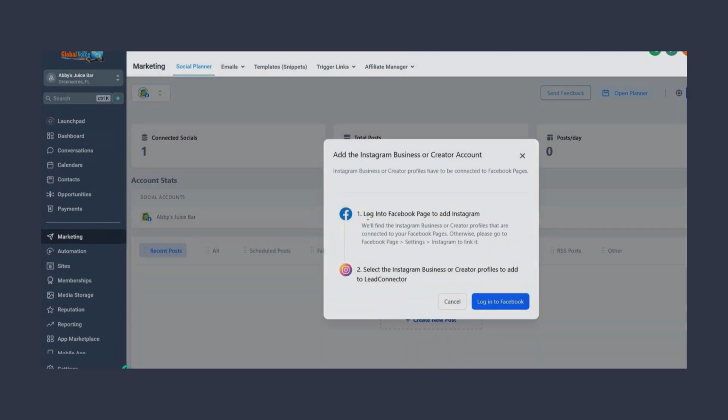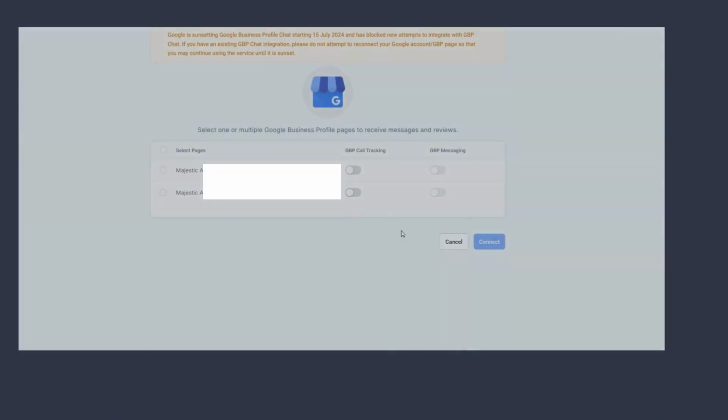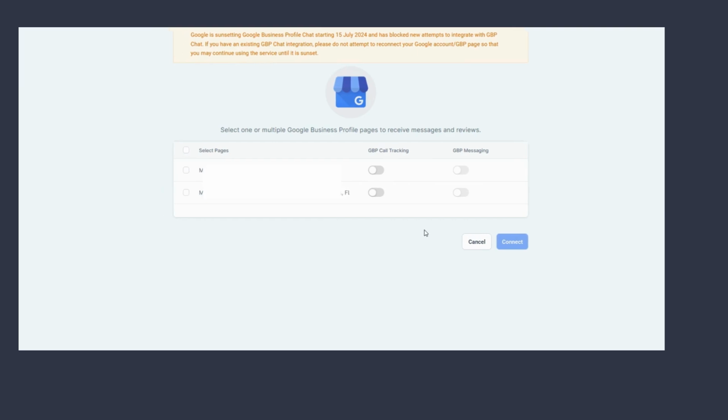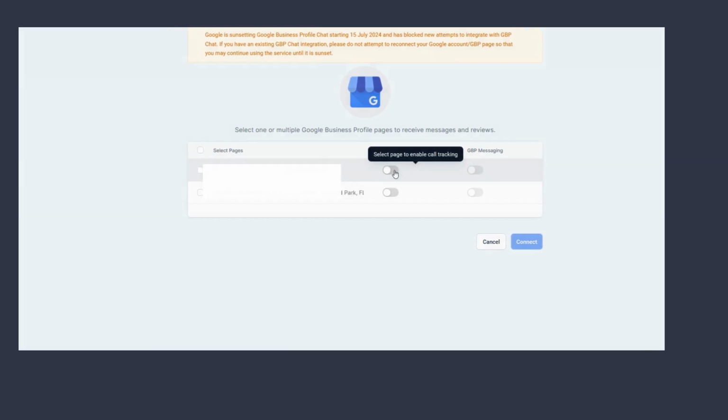Ensure you have access to the specific social accounts you are connecting. The system will need authorization to access and post as a third party.